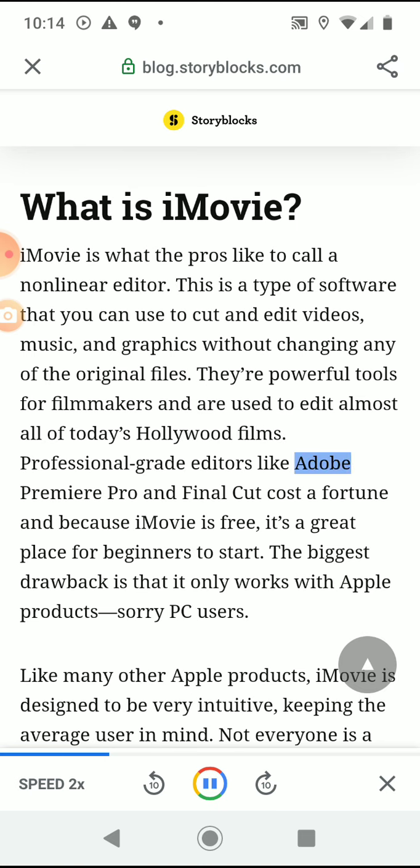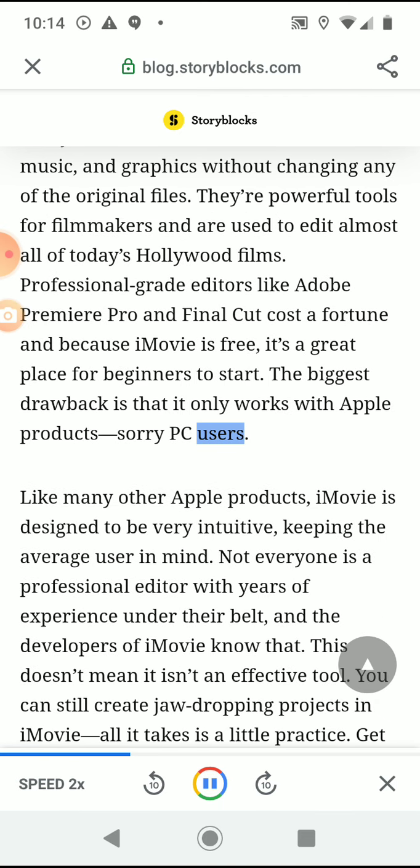Professional-grade editors like Adobe Premiere Pro and Final Cut cost a fortune, and because iMovie is free, it's a great place for beginners to start. The biggest drawback is that it only works with Apple products, sorry PC users.